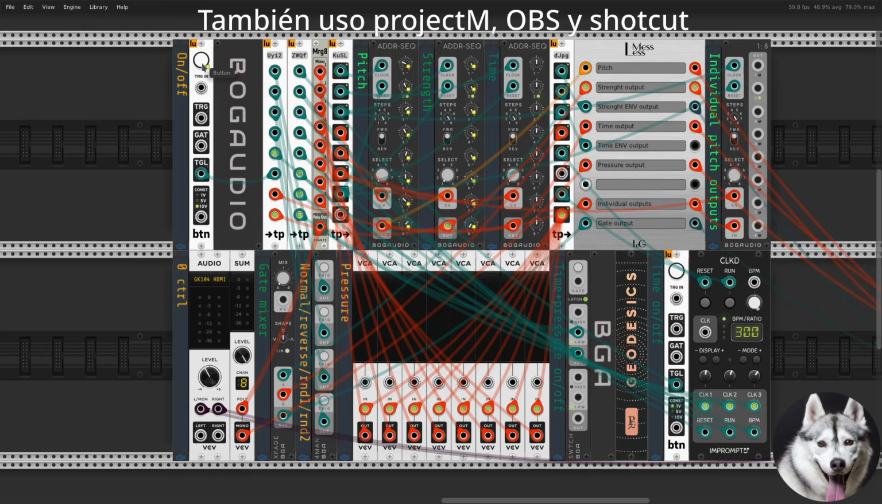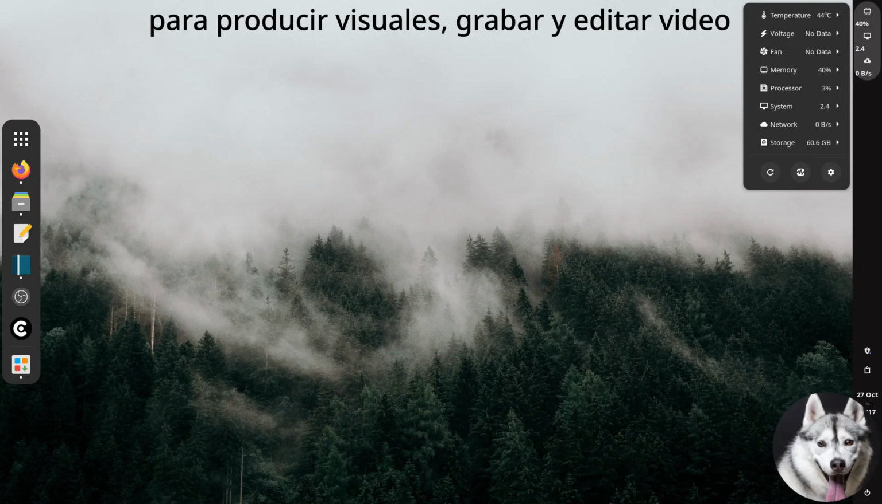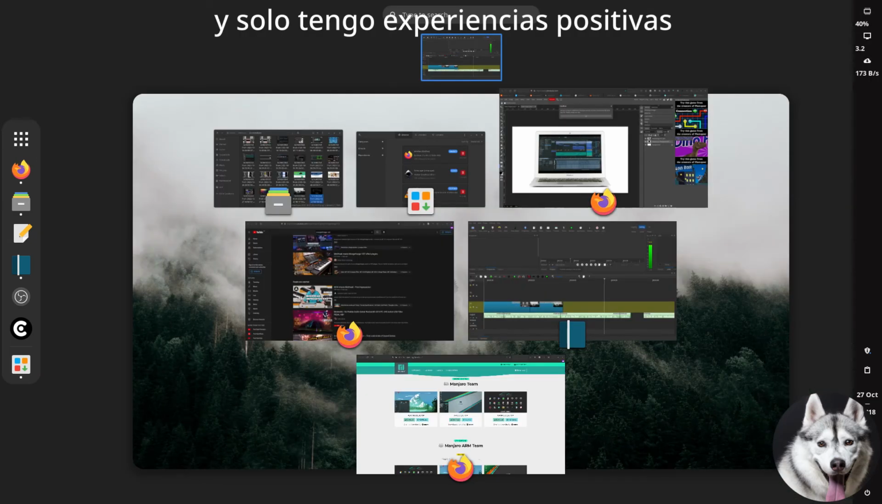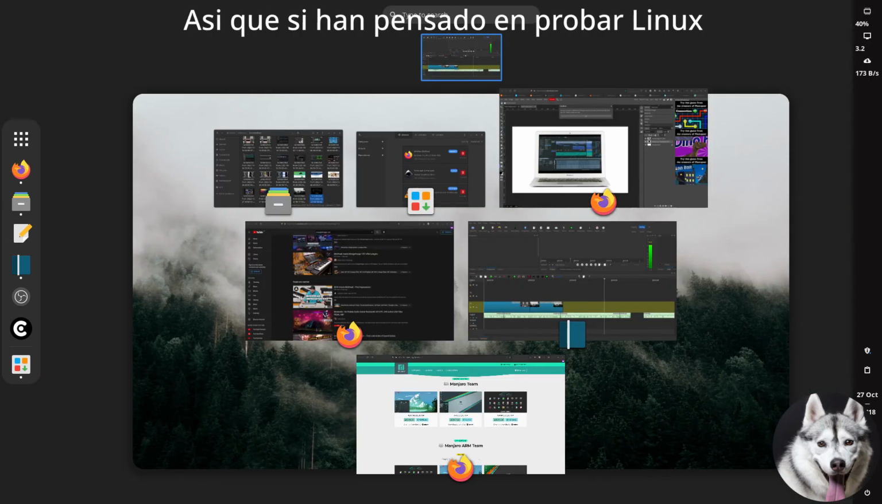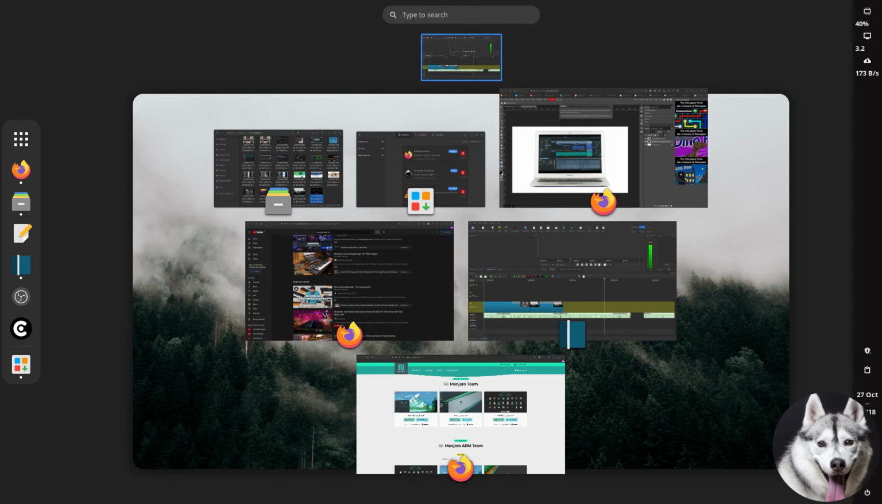I also use Project M, OBS and Shotcut to produce visuals, record and edit my videos. And I have nothing but positive experiences using these programs. So if you are thinking about trying Linux, I suggest giving Manjaro a chance. You might be surprised.